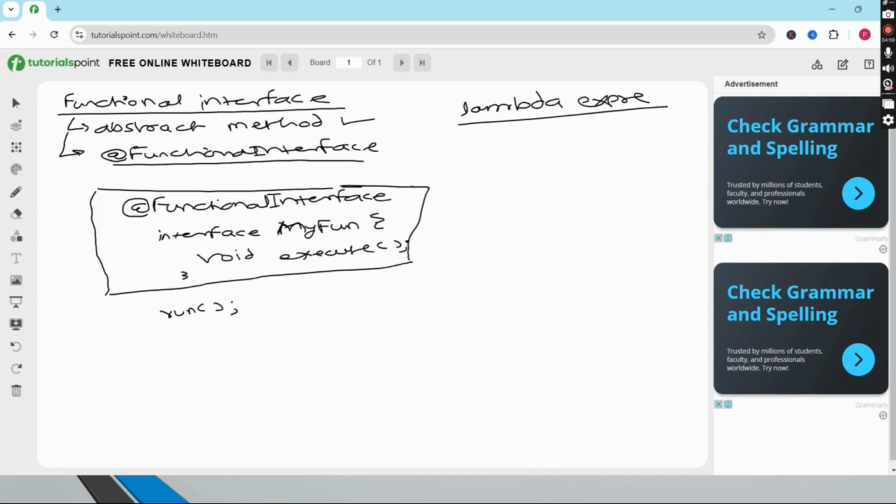Instead of writing anonymous classes, I think you must be aware of anonymous classes, but we'll see in some time. So instead of writing an anonymous class, which can be a bit verbose, you can achieve the same functionality with a lambda expression. Okay, I hope you have got the idea. You can achieve the same functionality which you get after writing an anonymous class with the lambda expression.